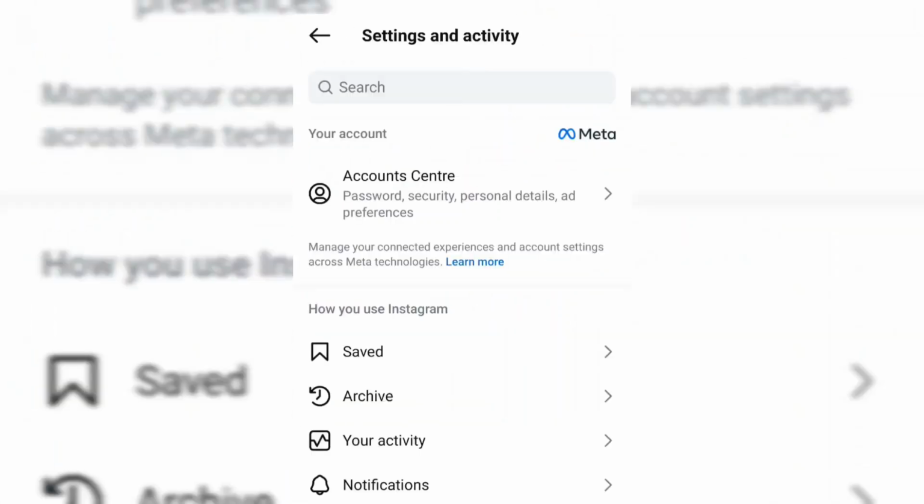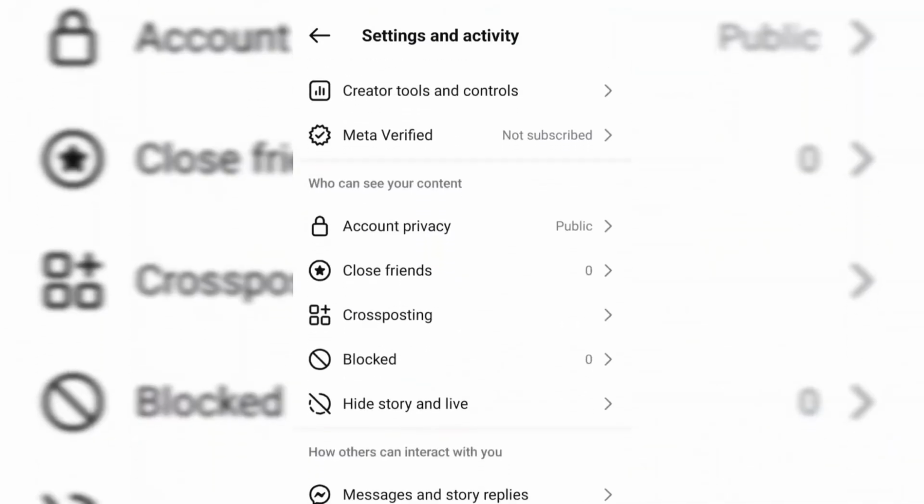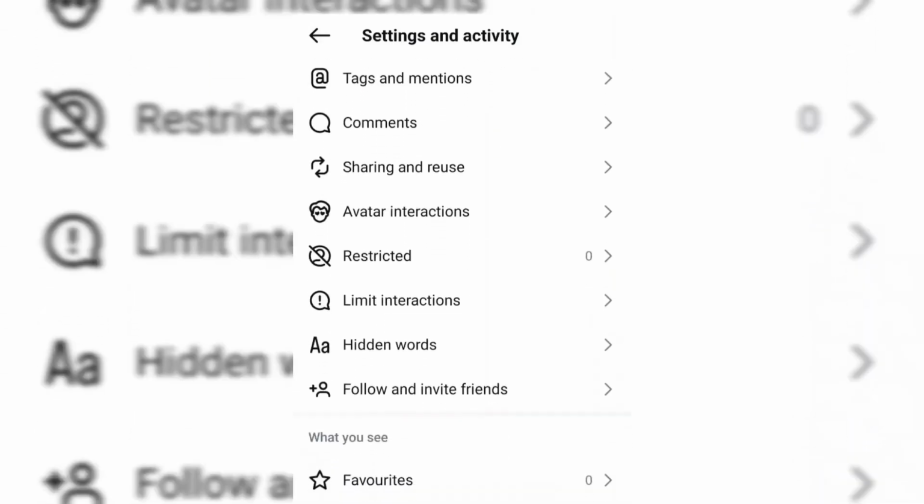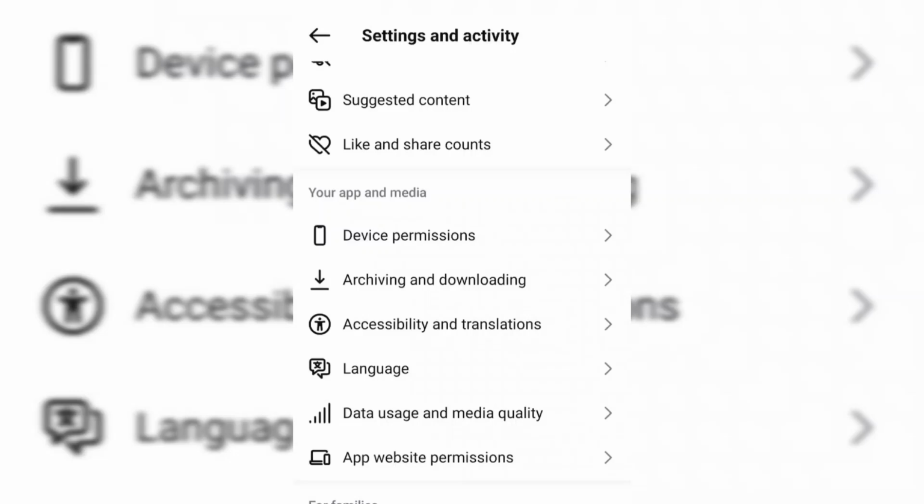So just scroll down. Once you scroll down, here you can see the option called data usage and media quality below the language option. So select that particular option, data usage and media quality.